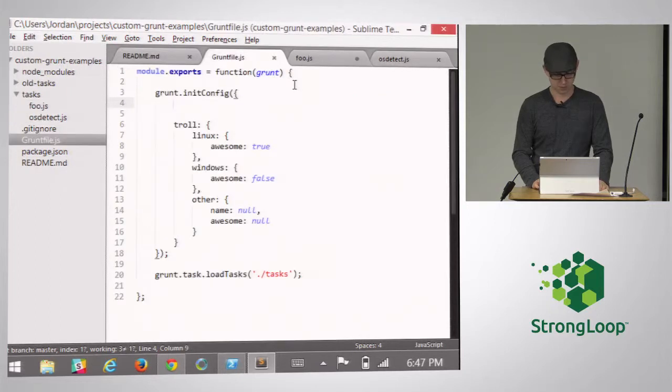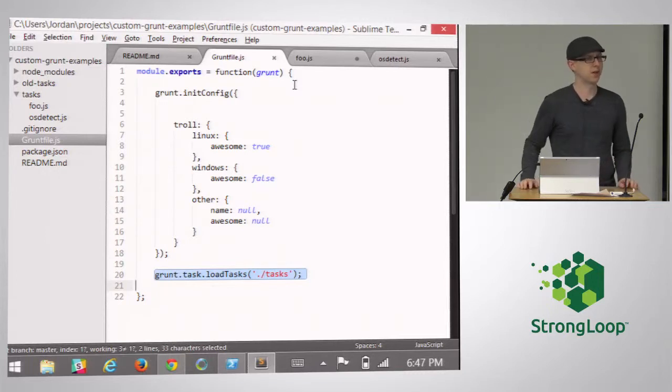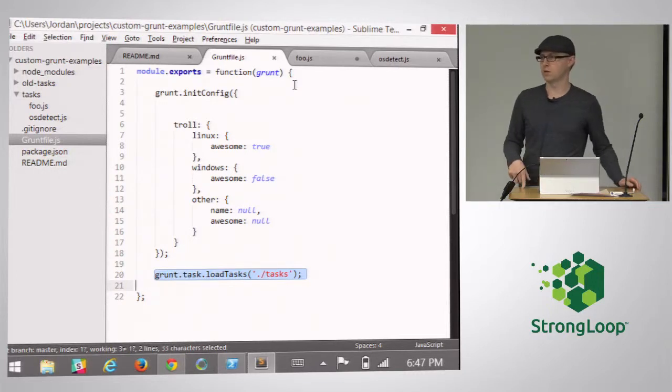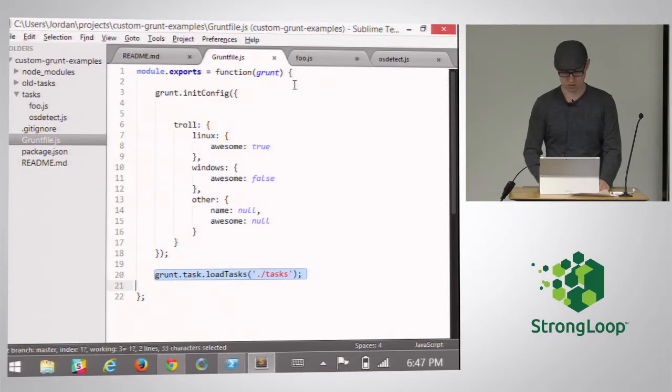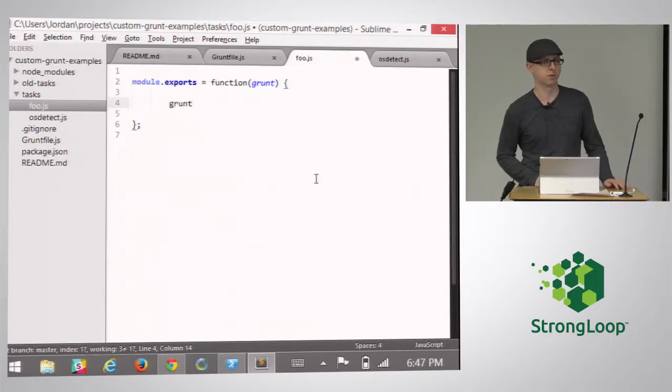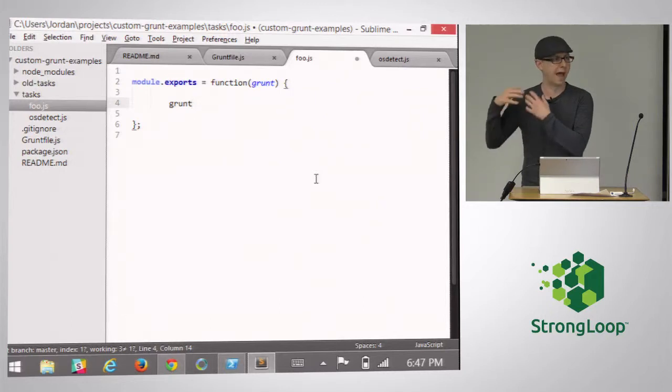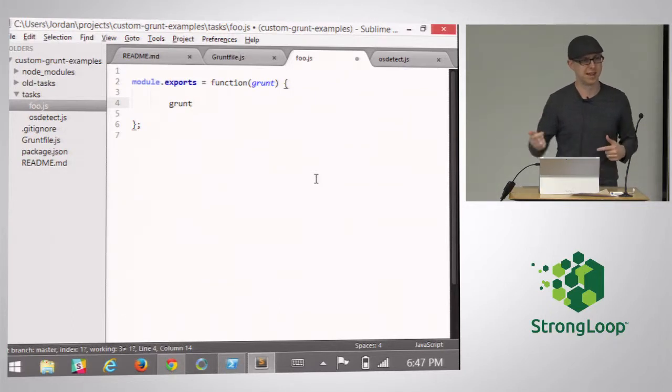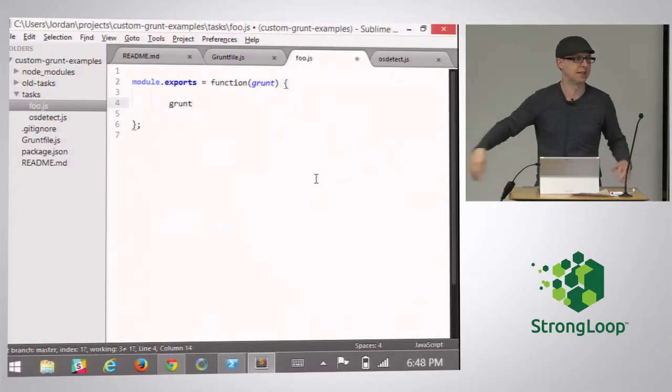In my Grunt file at the bottom, you'll see that I just use the grunt.task.loadTasks function, and I specify a directory. Grunt's going to go through that directory and just require every JavaScript file inside of it. And it's going to attempt to call the function that is exported from that module. So again, this is just a Node module. You could literally do absolutely anything you want to do in here. Grunt is going to require this module and then call the function that's exported. That's it. That's all that happens. There is no magic here.